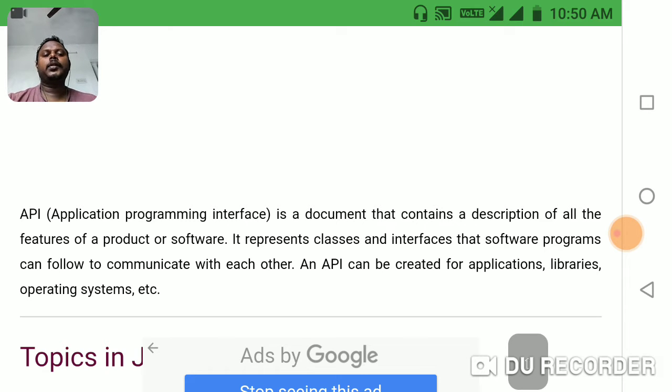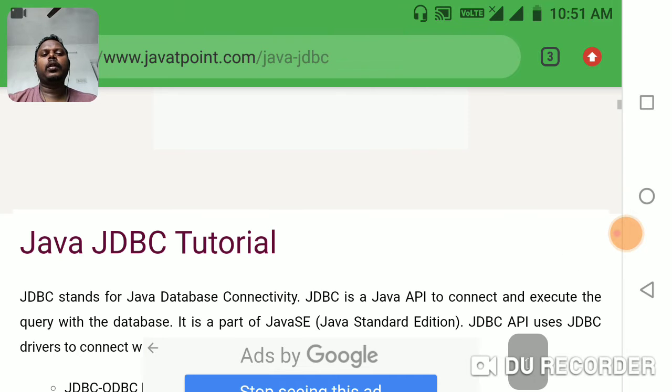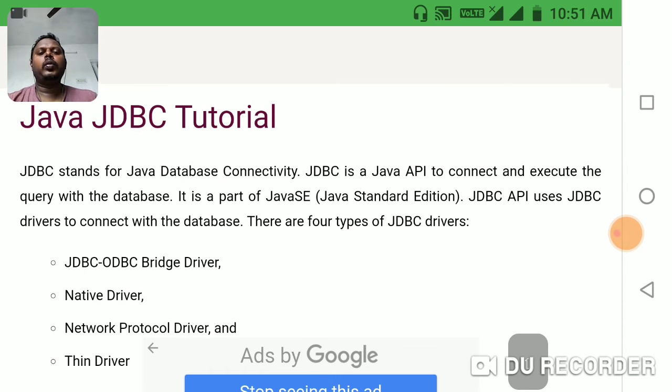Next thing, it represents classes and interfaces. I hope you understand what is a class and what is an interface, that software programs can follow to communicate with each other. So with these classes and interfaces, the programs can communicate with each other, and an API can be created for applications, libraries, operating systems, etc.